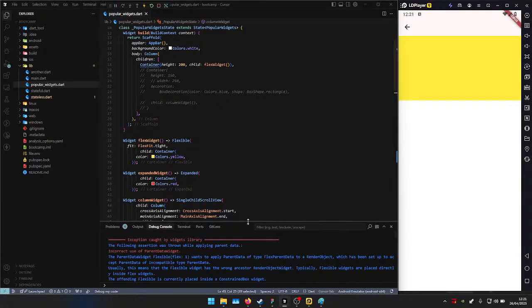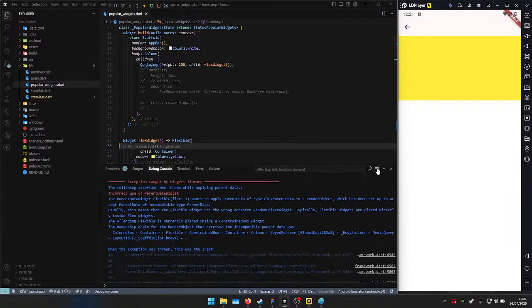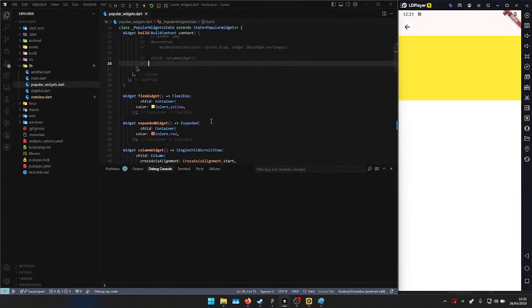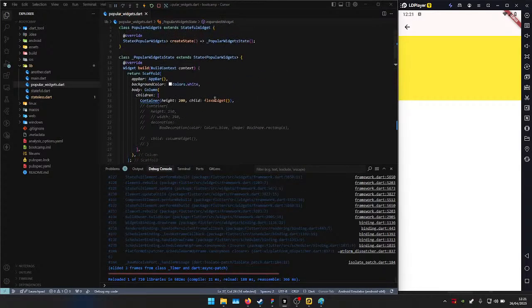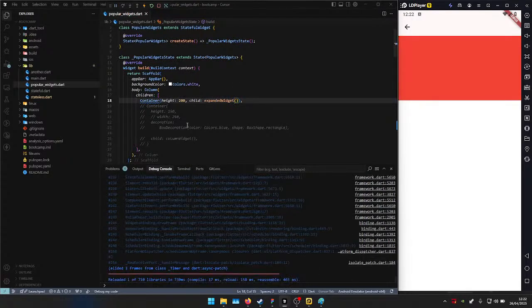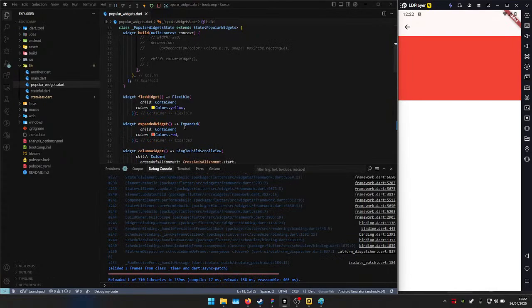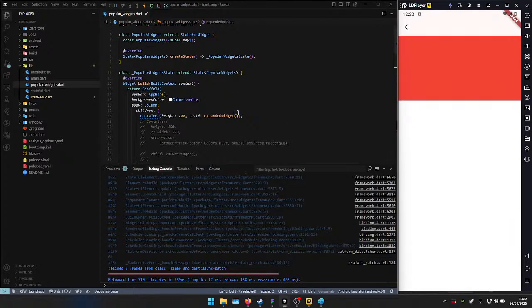Okay, I need to show you guys a very important property. All this while, we've been talking about how the expanded widget takes in all the available space. Now, what happens if you have two expanded widgets? Let's take our expanded widget here. Let's create a column.